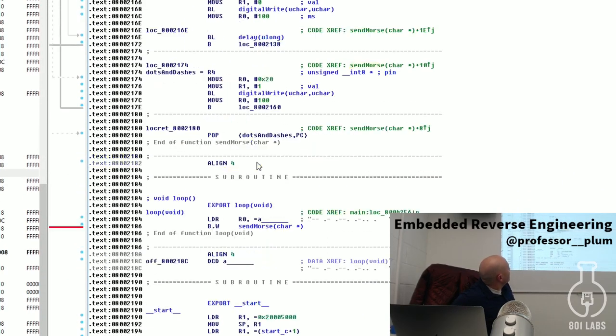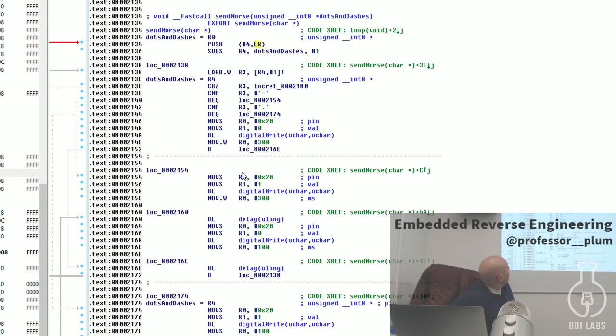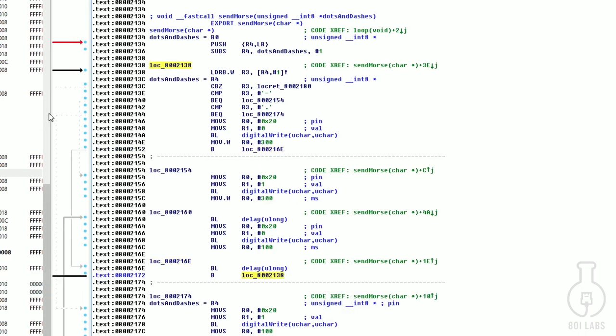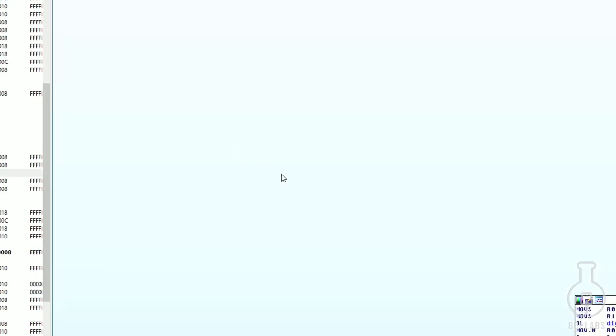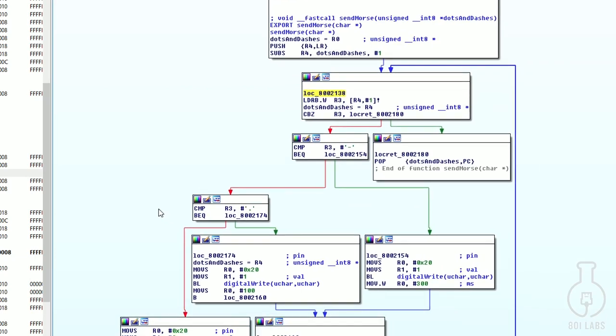Let me jump to Send Morse. It's up here. Here it is, not made into that nice graph, right? The same thing. It's not very easy to read here, but it's still readable. And if I put my mouse on this branch, it's telling me, oh, that jumps down to here. And this branch here jumps back up to there, you know? So it's not as pretty. IDA does this really cool, makes that really pretty. But this is still just disassembly.